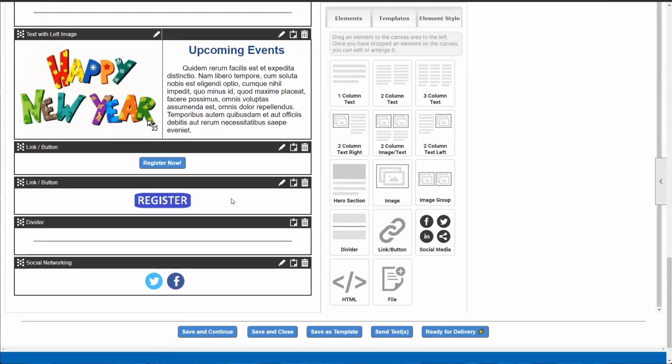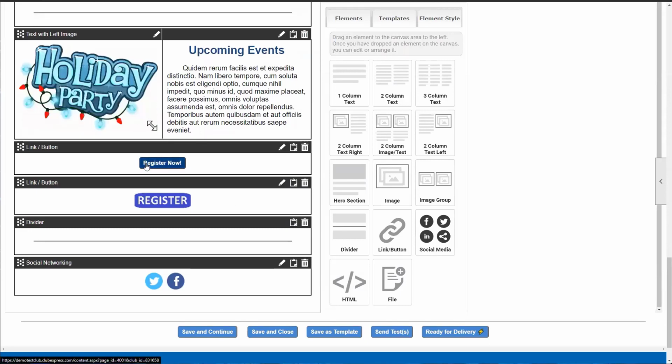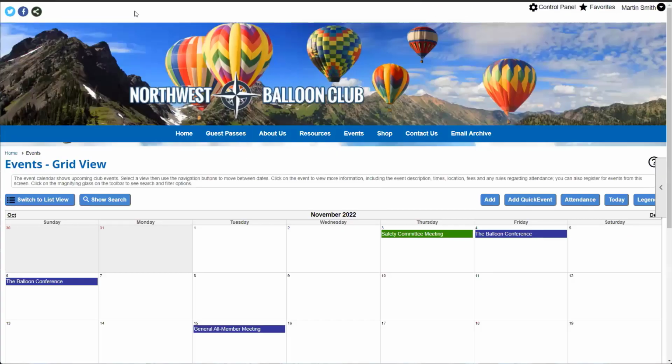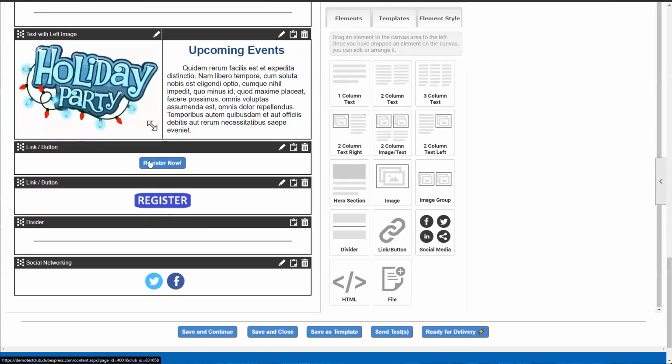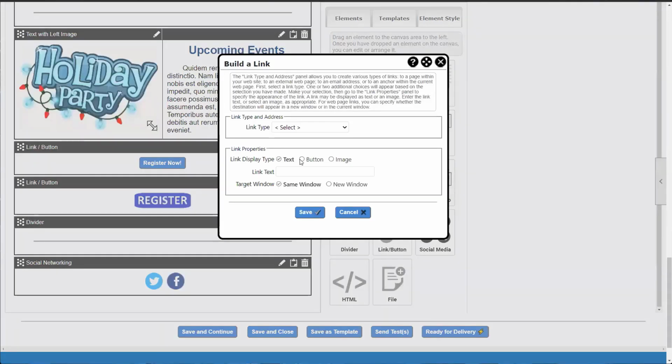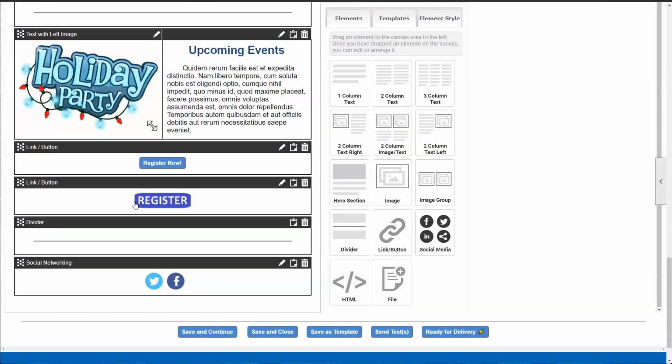So that's one way to zhuzh up an email when you're sending it out. I mentioned earlier about buttons and making your own buttons. So on this email that I sent out, I added 2 buttons that point to the same place. Both of these buttons, when you click on them, are going to take us to the event calendar, but they are handled slightly differently. This is a button made using the ClubExpress button tool. So when I'm creating the link, I chose button. This one I did slightly differently.